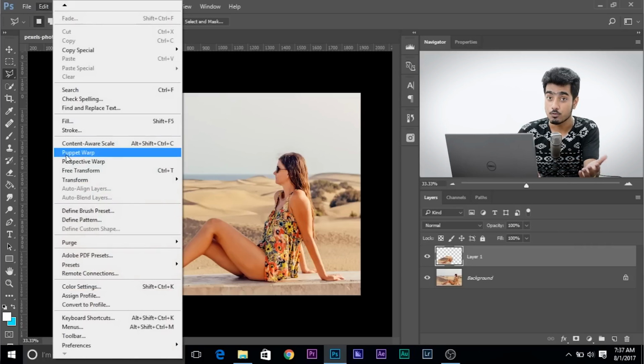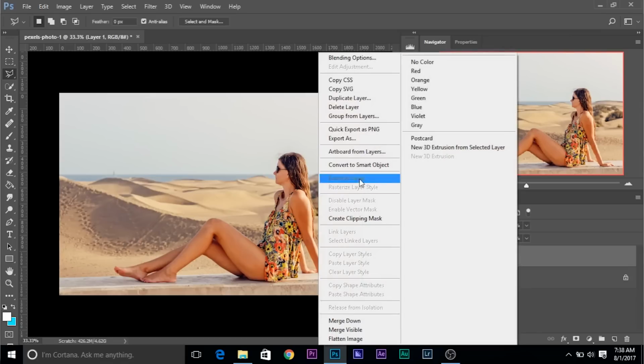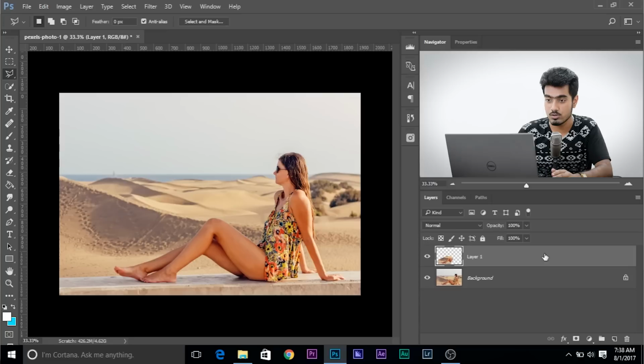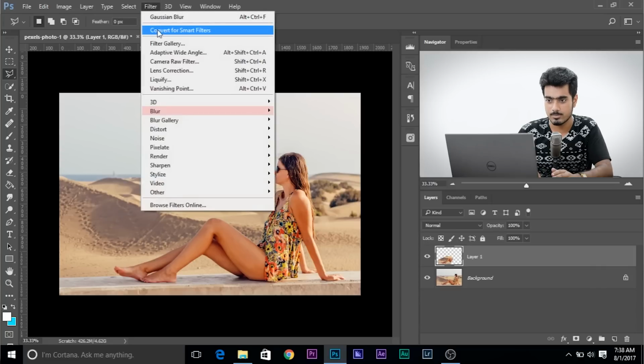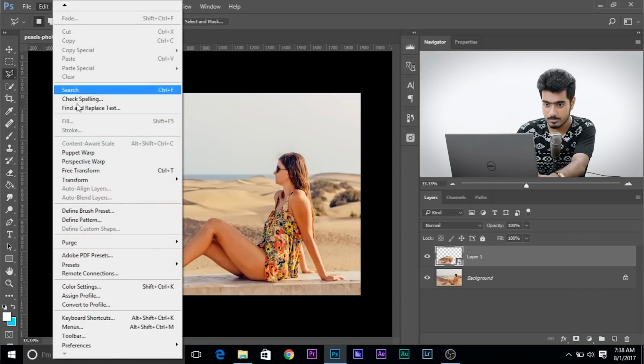Now before you do that, if you want this to be non-destructive, make sure to convert this into a smart object. How to do that as well? Right click on it and choose convert to smart object. Or what you can do, you can always go to filter and convert for smart filters. Both of them do pretty much the same thing. So I'll right click and choose convert to smart object, and then we'll go to edit Puppet Warp.